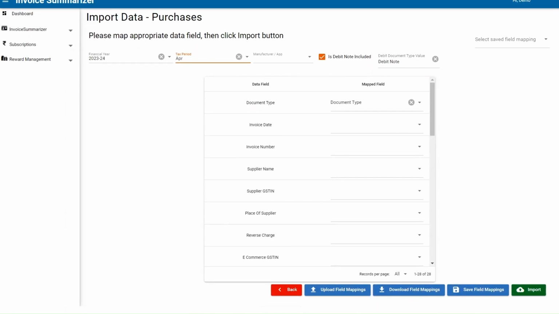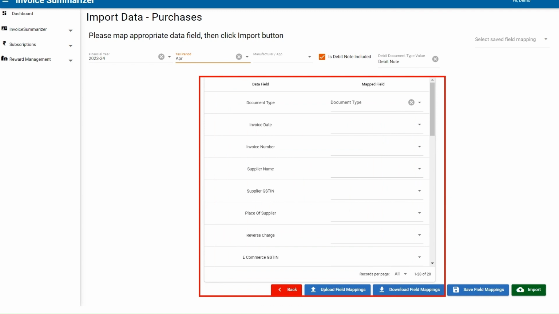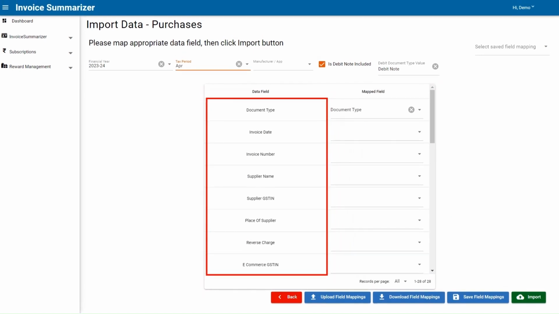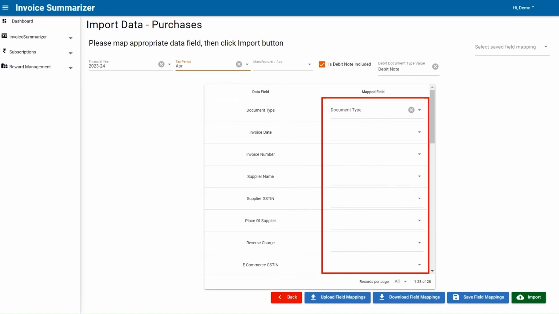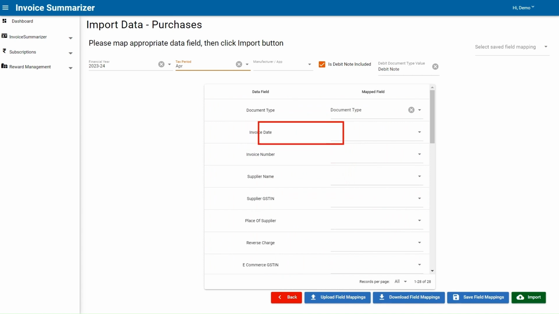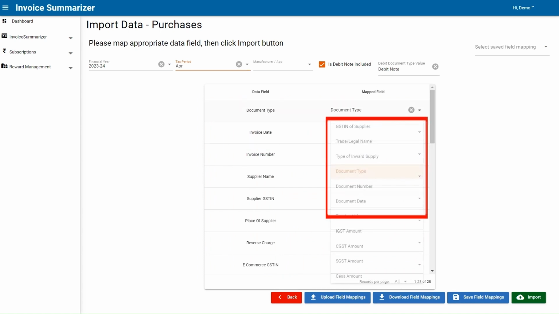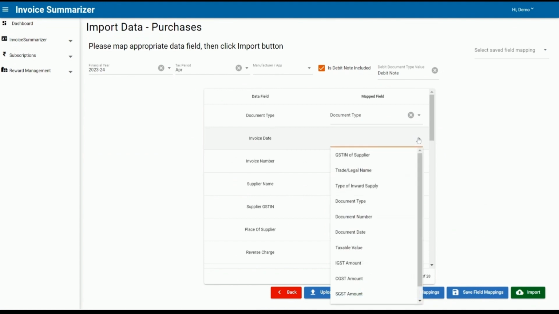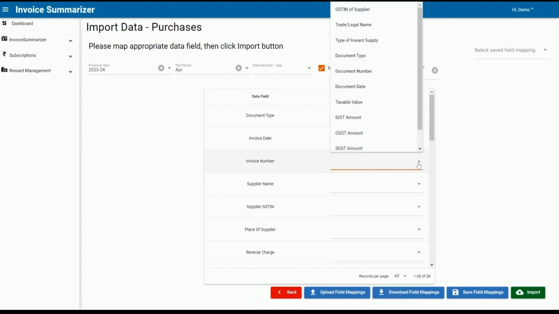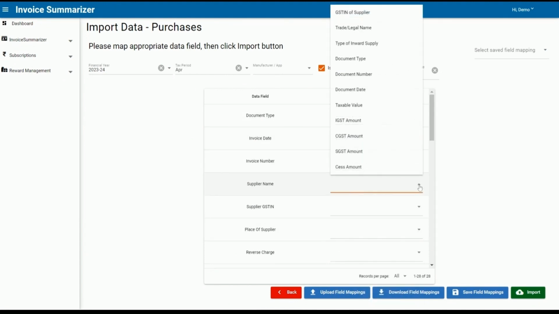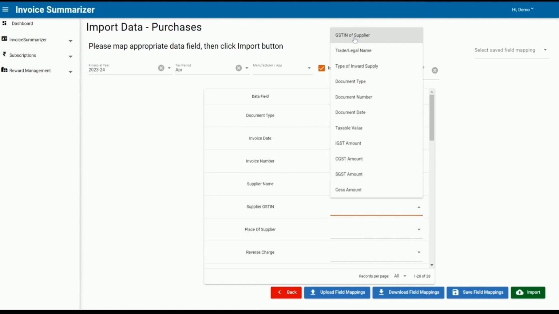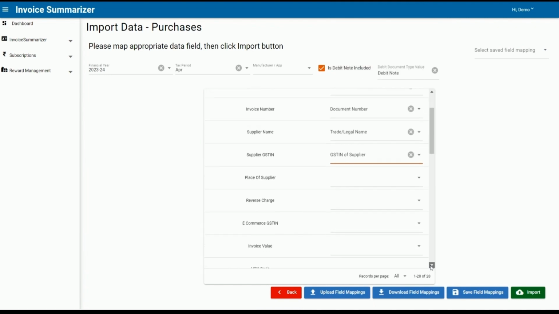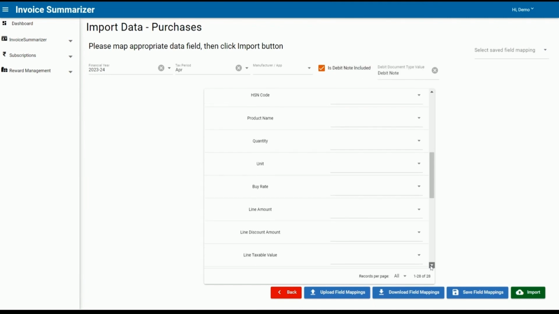Next, map the data columns with the appropriate field shown here. Left side, there is a list of fields, and on the right side, a drop-down component is placed for each field. Invoice Summarizer shows all the column headings from the importing file in the drop-down list, as shown here. The user needs to select corresponding fields from the drop-down list. If the drop-down list does not have any corresponding field for the field on the left side, then leave that drop-down blank. Do it for all the fields on the left side.